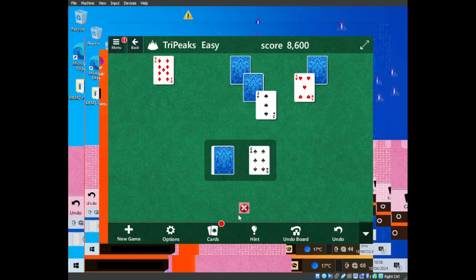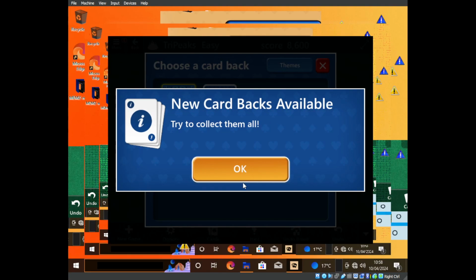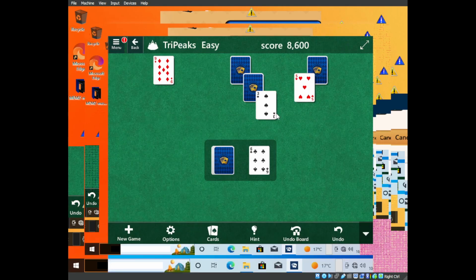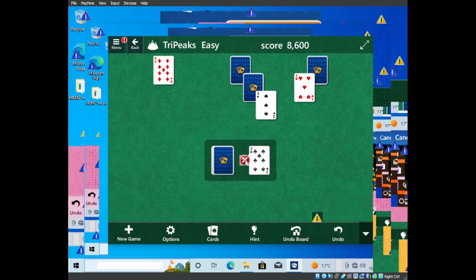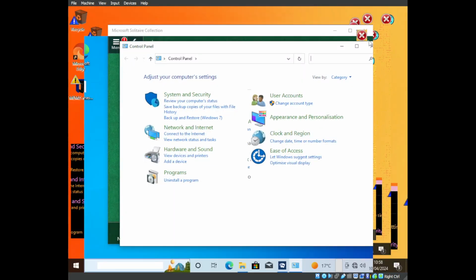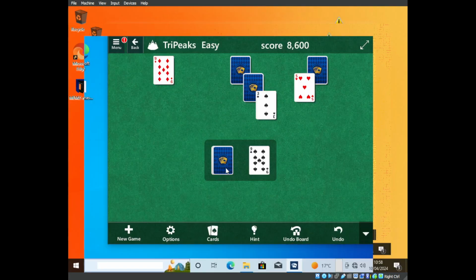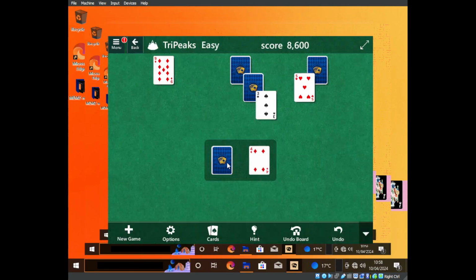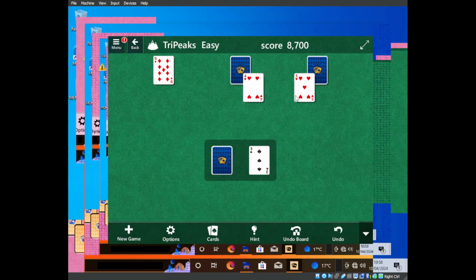Anyways. Ooh, cards. Is there new card decks? Cool. Yeah, I'm gonna get that one. Challenger. That looks awesome. What the frick? Let me just play Tripeks in peace. How is that too much to ask? Please, I just want to finish my Tripeks match.